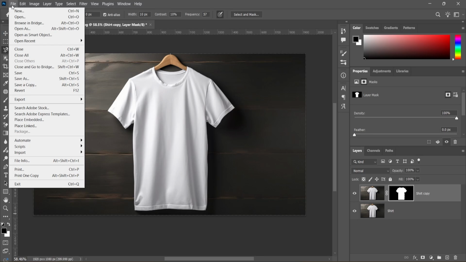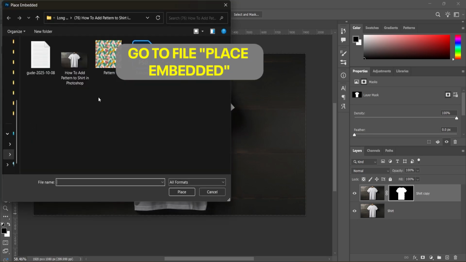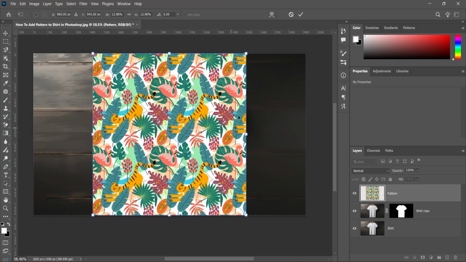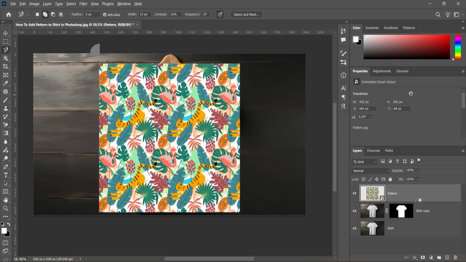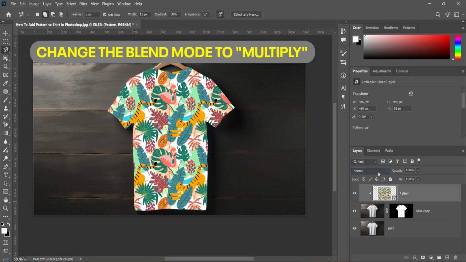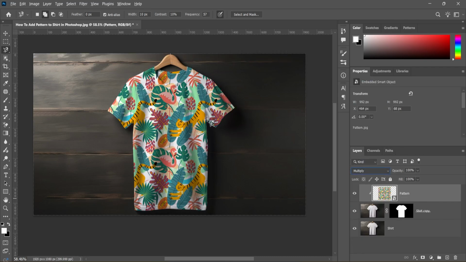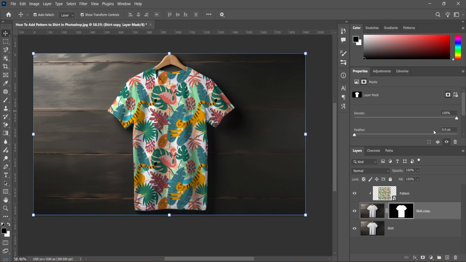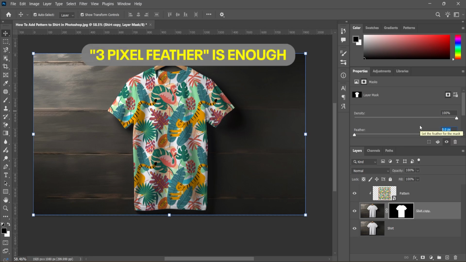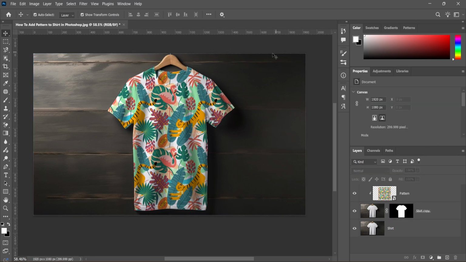Now import the design. So go to File, Place Embedded, and import the pattern and transform it to the shirt size and hit OK. And now create a clipping mask and change the blend mode to Multiply. Now select the layer mask and increase the feather to make the edges smoother. 3 pixel feather is enough and hit OK.